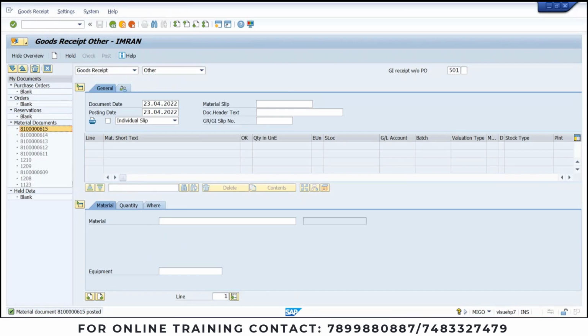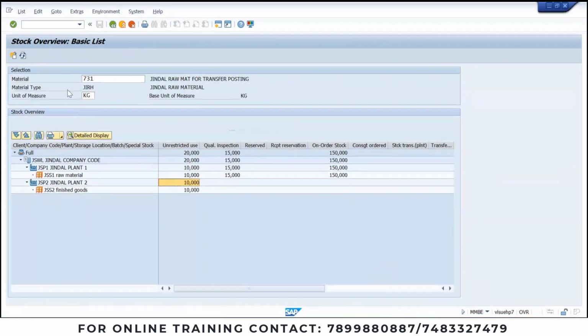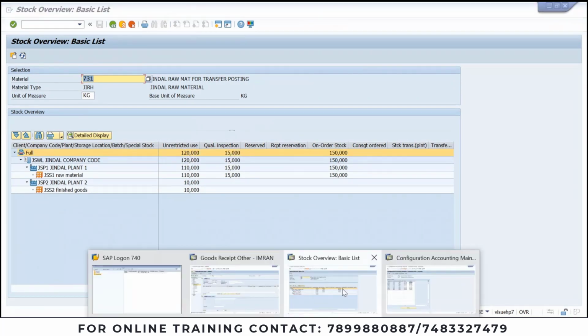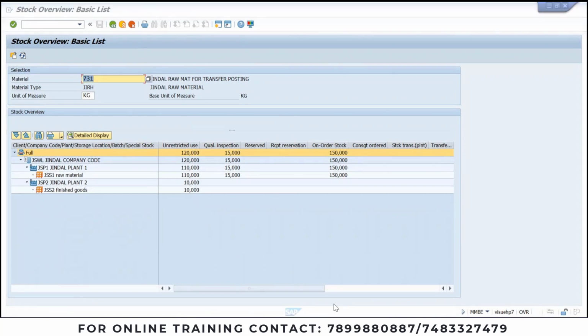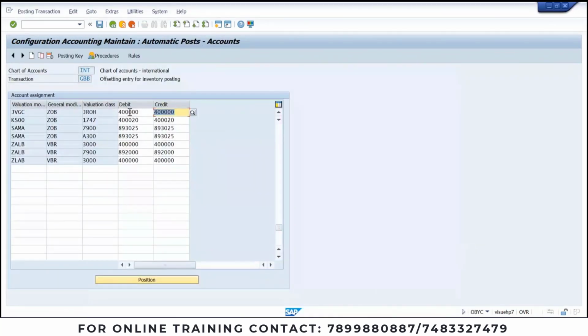Now, see, you just copy this document type. I will show you. So come back to MMBE. If you just refresh it, see the stock, it has been updated here. See, 120. See, only 20 was there in stock. Now we have updated without PO. All of you got it now. Now we have given the GL account of 4 lakh.